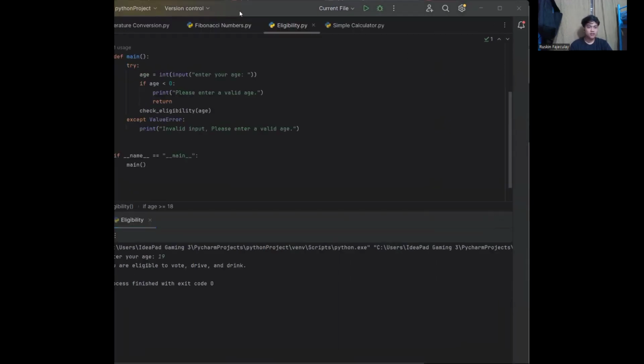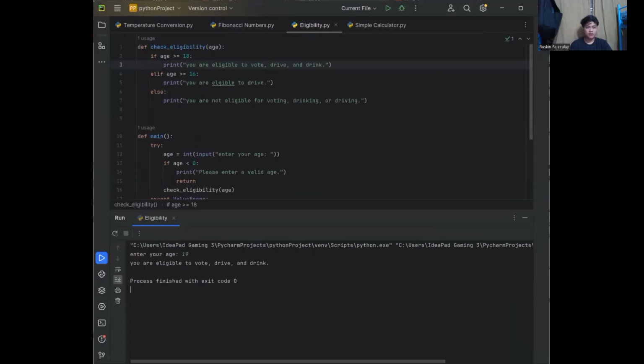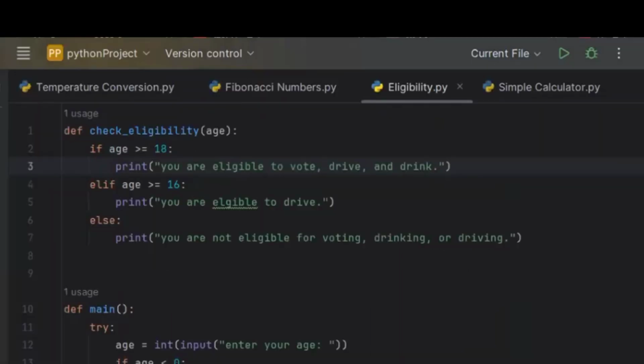It has only three parts. First, the check_eligibility function. This function takes an age as an input and checks the eligibility of the user for various activities based on their age. It uses the conditional statements if, elif, and else to determine the eligibility.